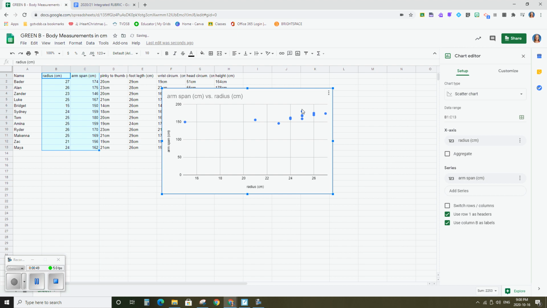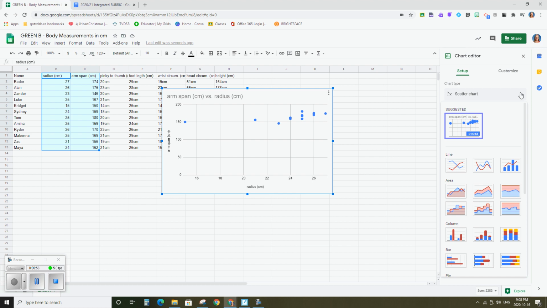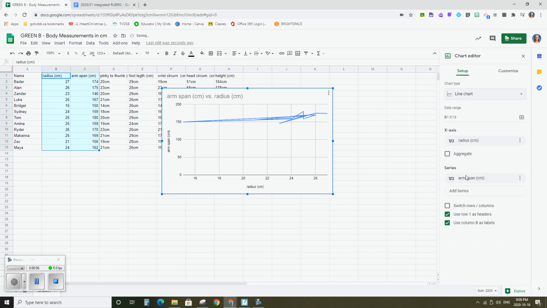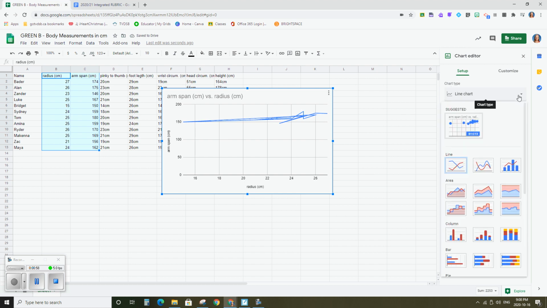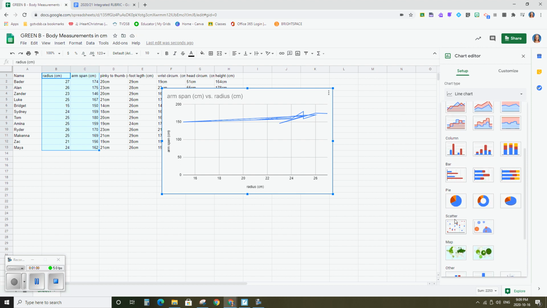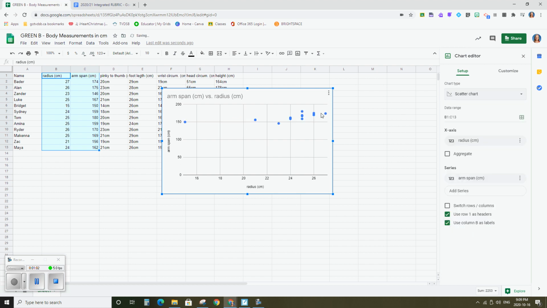I already have mine set to scatter plot. That's why it went up right away. Yours might be set to a different type of graph, something like a line graph. All you need to do is go over to chart type and then scroll down until you see scatter plot and it will change it for you.